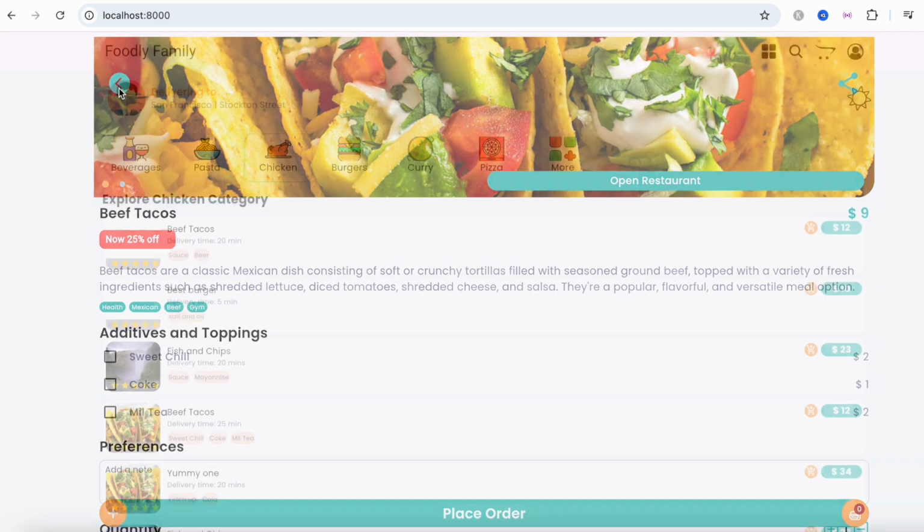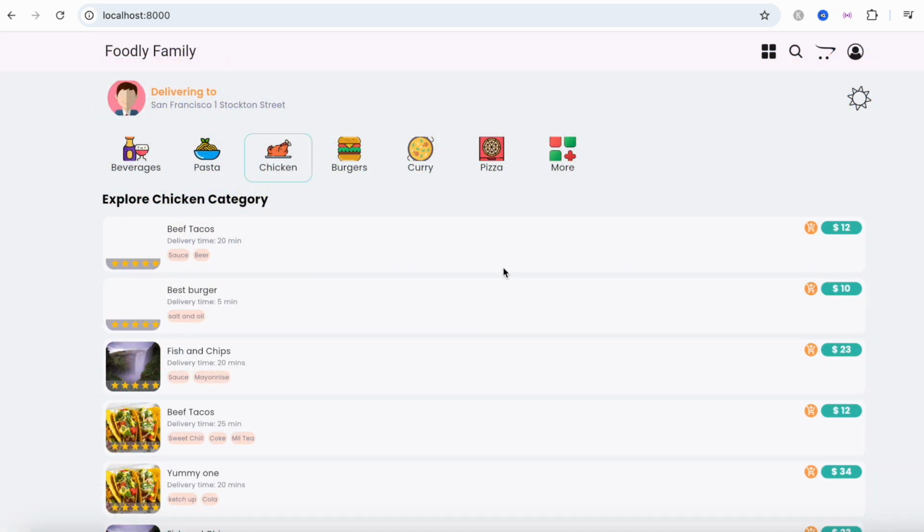Okay, so the idea is if you have a Flutter web application, you can just simply compile it and run it using a Python server on your localhost.